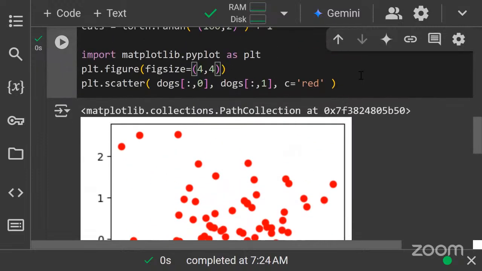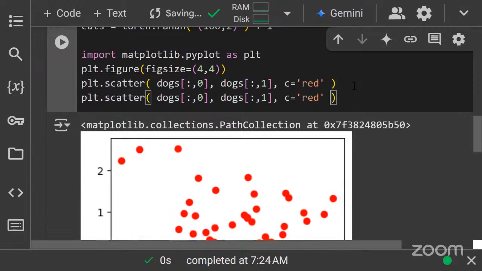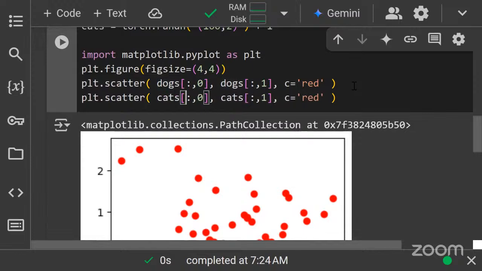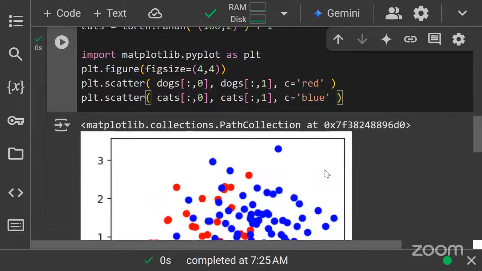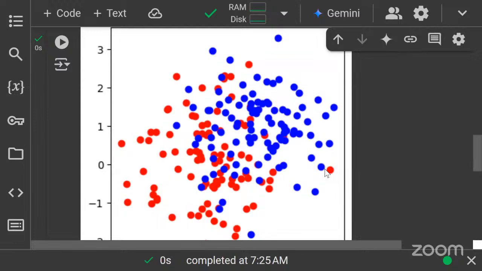And then we're going to do the same thing for the cats. So copy the same line. Let's swap the name of the variable to cats. And then instead of red, we'll do blue. And voila. I have two Gaussian random distributions slightly off of each other.